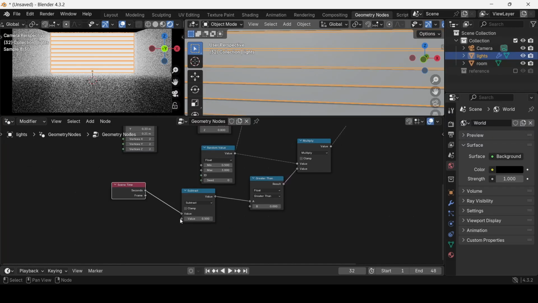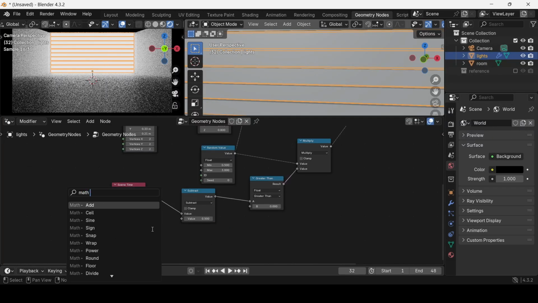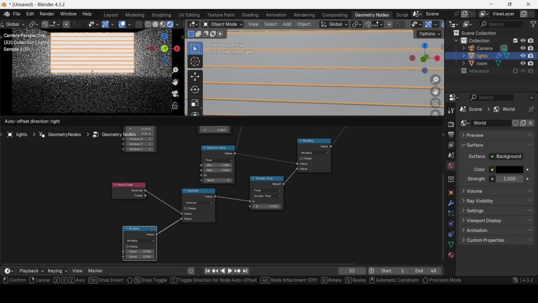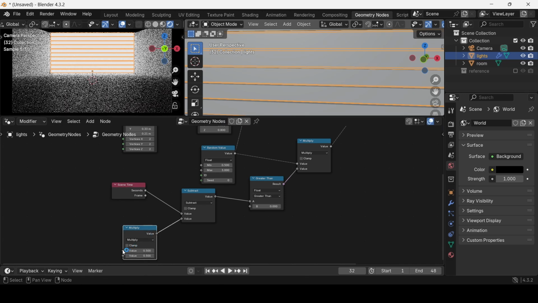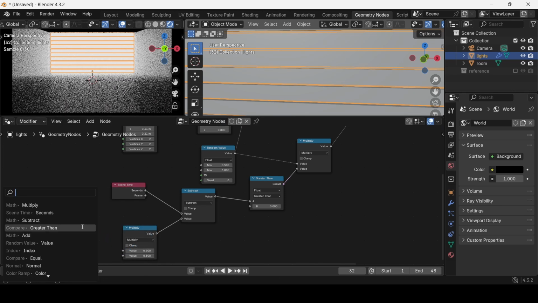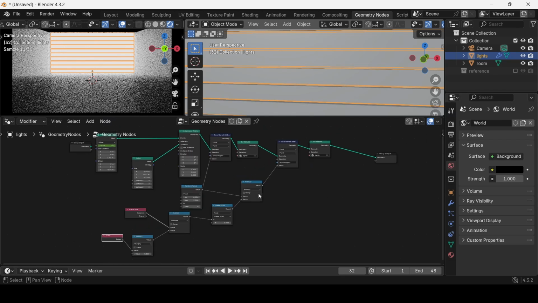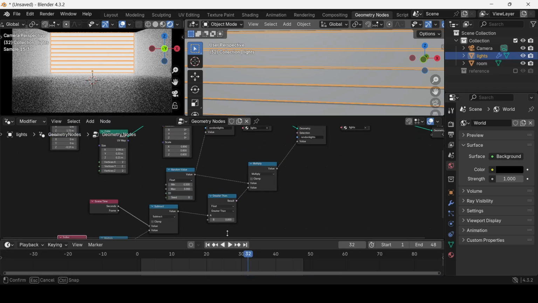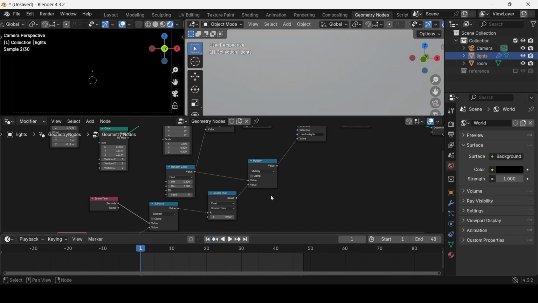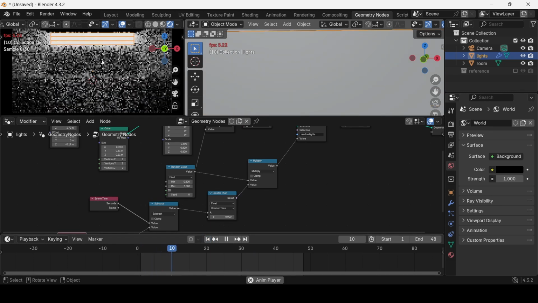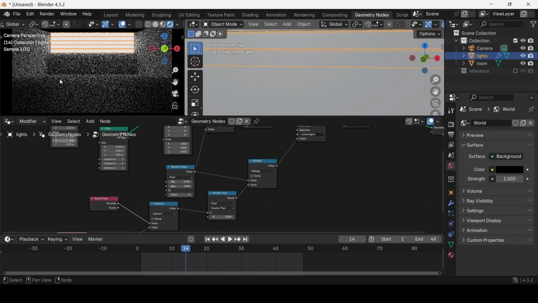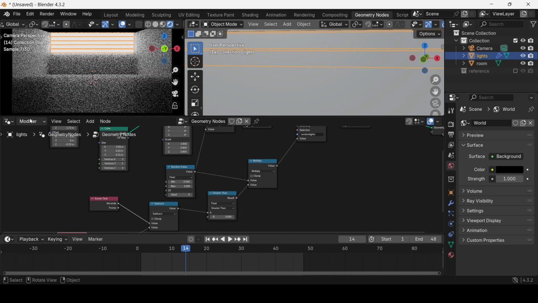Add another math node which is set to multiply. So math multiply, I'm just going to click add like so. Then finally we're going to be using an index node. This is the node setup that we're going to use to create the variation. Now if I drag this up and I play the animation, it's going to still look kind of the same, and that's because we have not changed it in our shader editor.